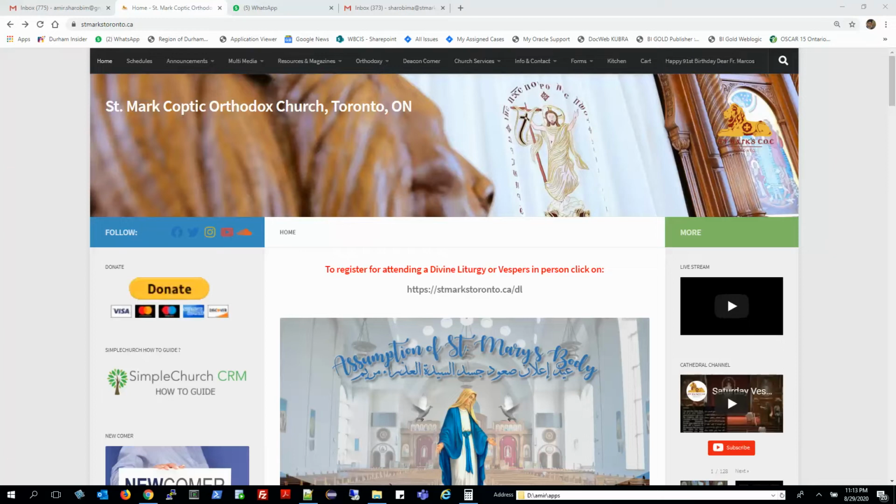The new system will also allow you to manage your registration yourself. You can edit, and you can also cancel your own liturgy, so that will give those who are helping with the registration some time to help those who need some help. Okay, so we will start now.